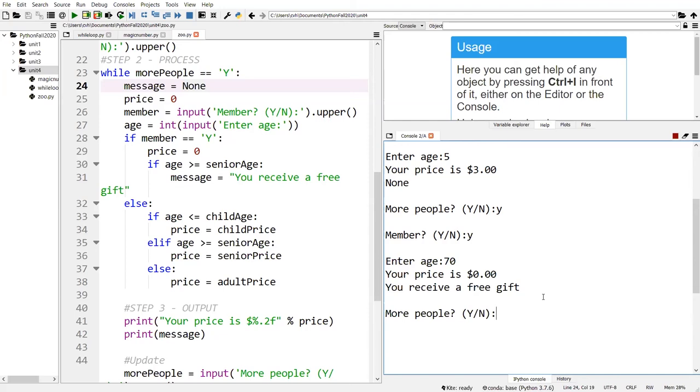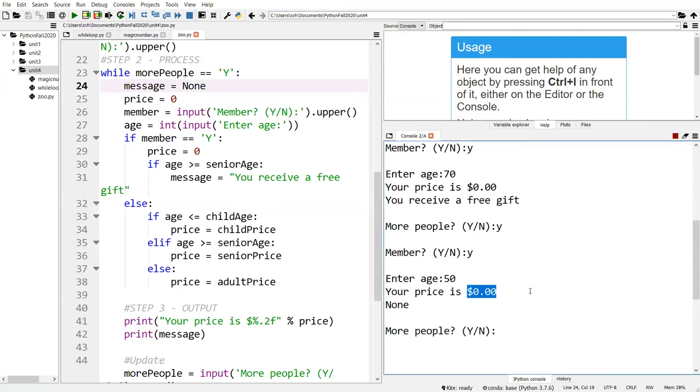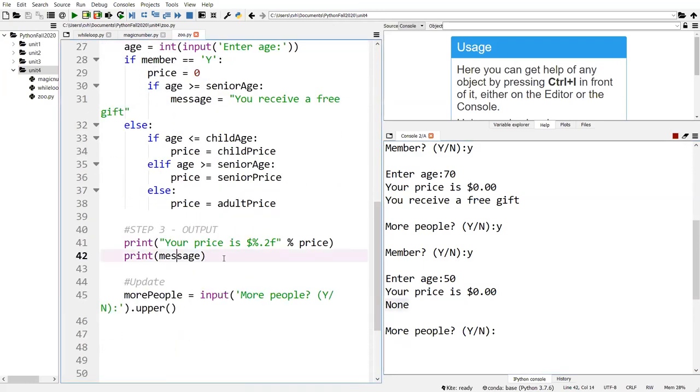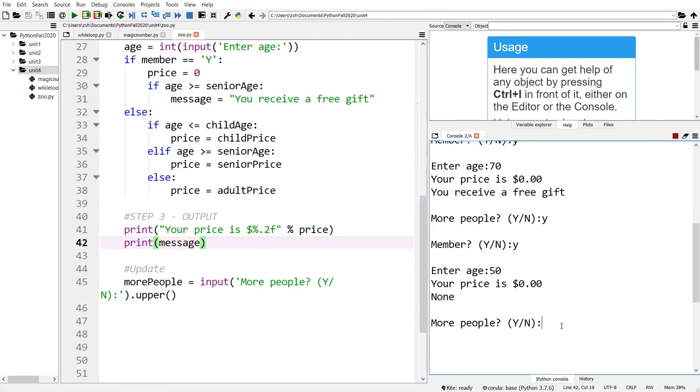Member again, yes. This time I'm a member, I am an adult. And I get the price, and I get None for the message. So in this case, the message is displayed every time. If you don't want to display that message, then you have to do an if statement to check it. And then if I go no, then I'm done over here.